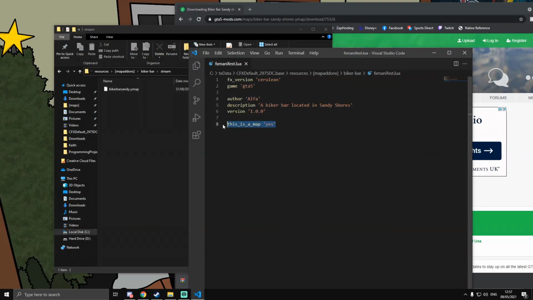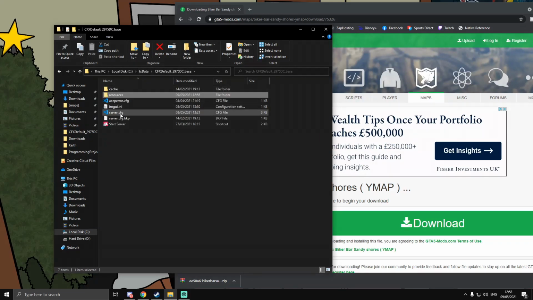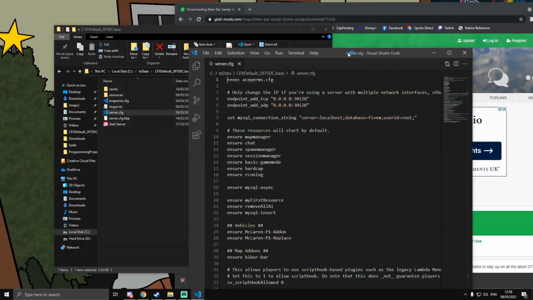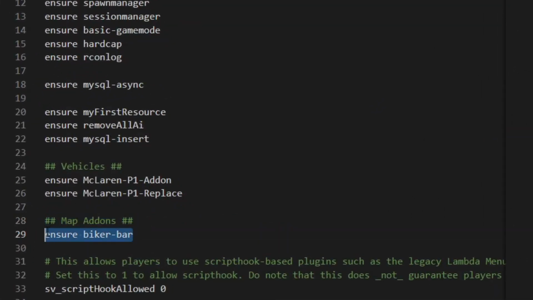You can just do this as a map, and then it will know that anything in the stream folder is the map add-on. So we can close that once we've done that, and we can actually back out and go to our server.cfg, and I've already done it, but what you can do is add in the line to actually start the resource. So I've done it in short biker bar.